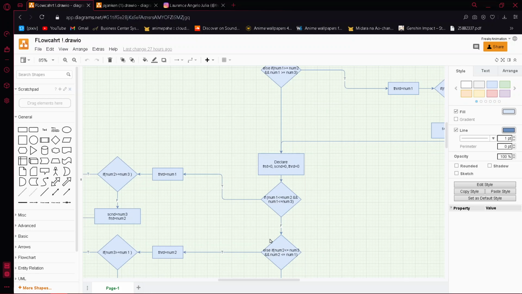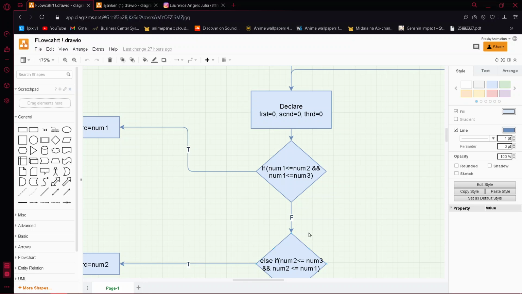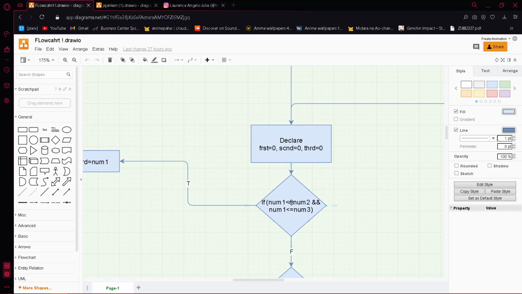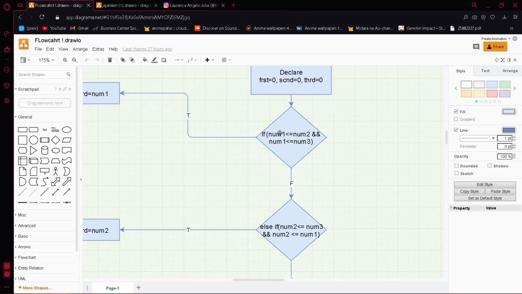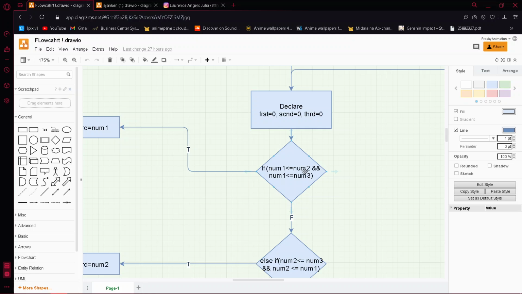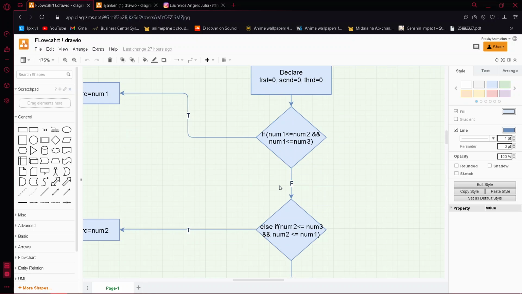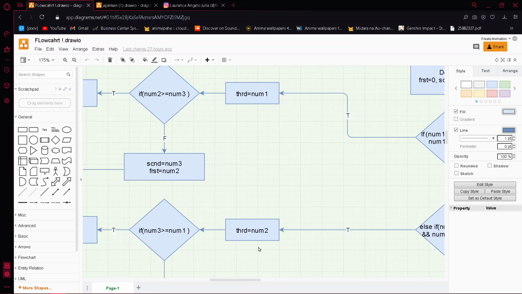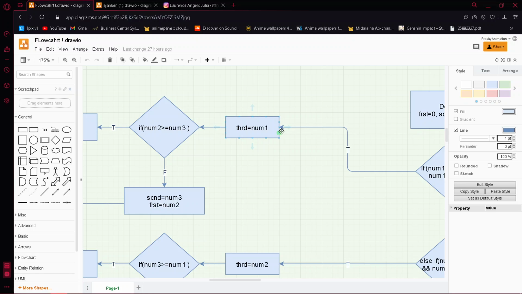Next, we are now in the descending order, in which you need to declare first is equal to 0, second is equal to 0, and third is equal to 0. Now you need to create a decision symbol containing: if num1 is less than or equal to num2 and num1 is less than or equal to num3. If true, then third is equal to num1.